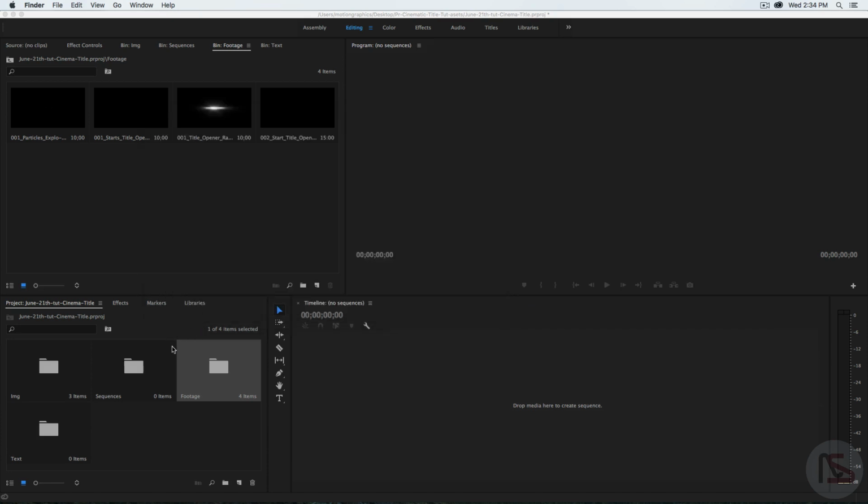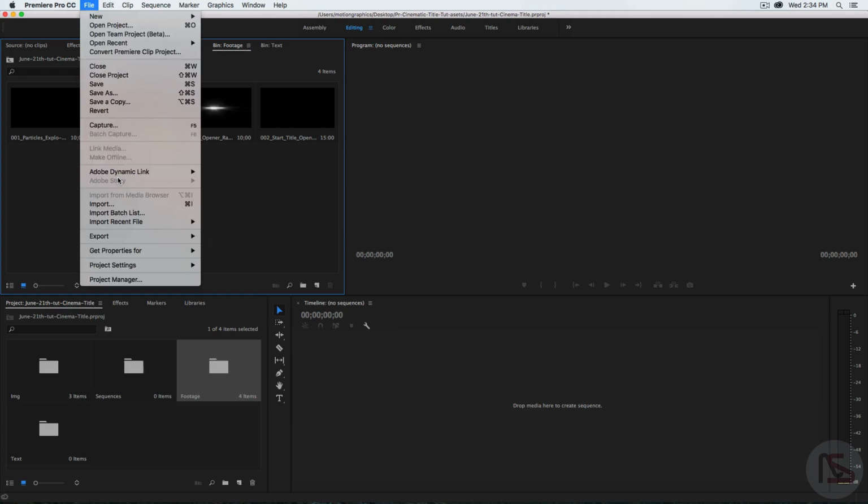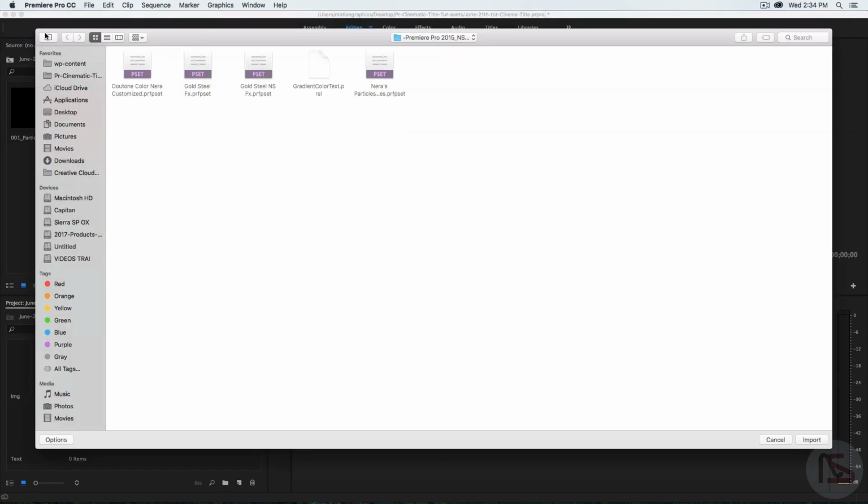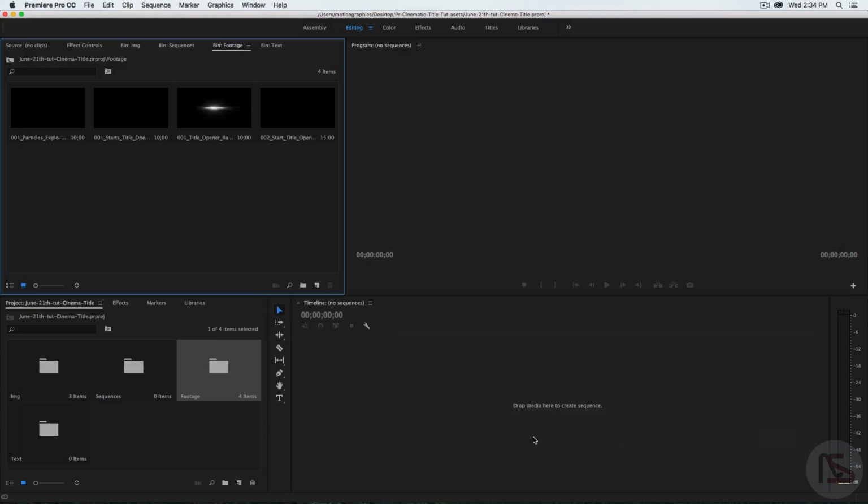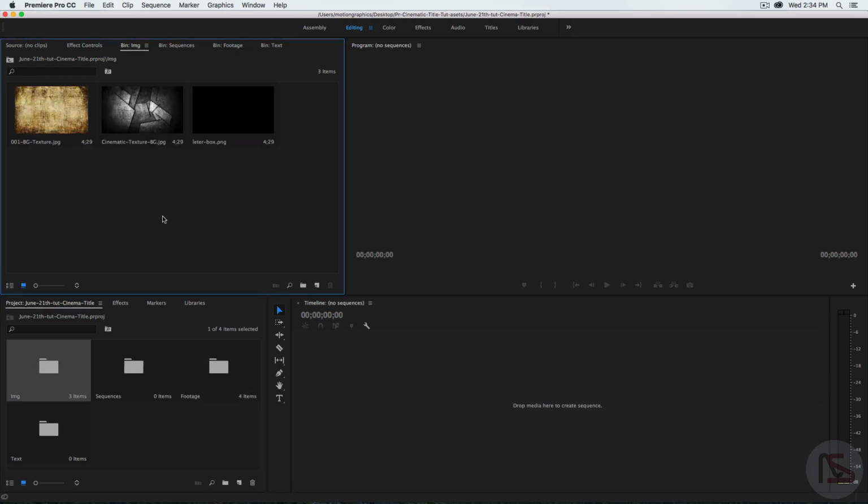Then, after you import, the way to import files is File, Import, and just look for the files, whatever you got, and just import it. But the other way is Command I, just import, that's the way I imported the image as well. So I already have them. So let's start.